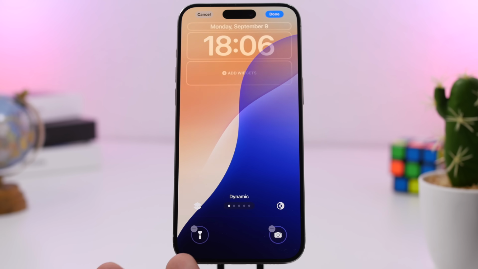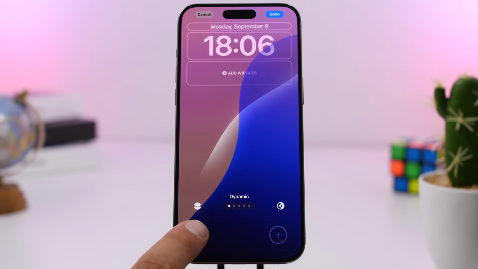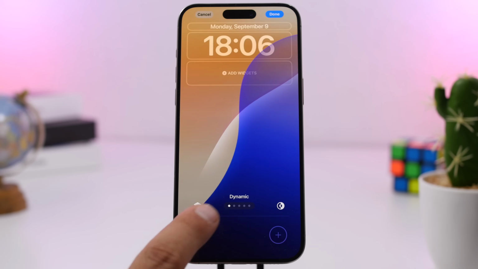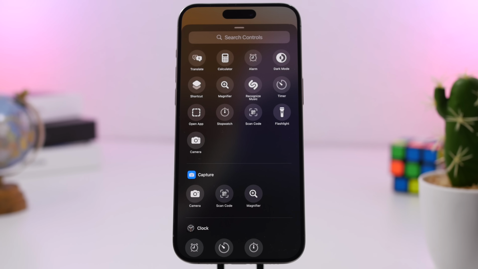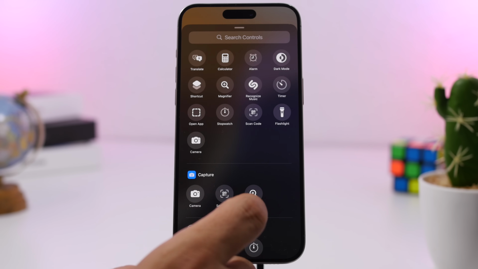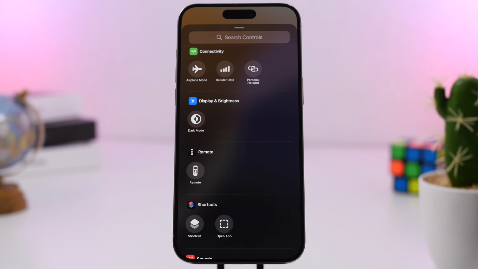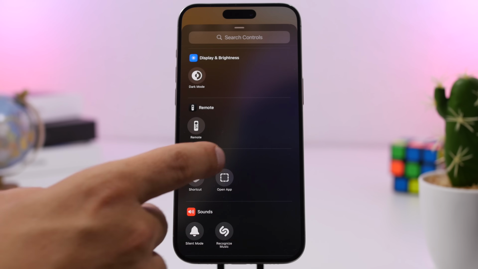Now right here we have the flash and the camera, the usual buttons that you will see on your iOS device. Now you can remove those. You can also leave those spots empty, but of course you can also replace them with any other toggle that you need. So you tap the plus button and you will see here a bunch of toggles. You will have some right there. Then you will have a few different categories of toggles, like the capture one.